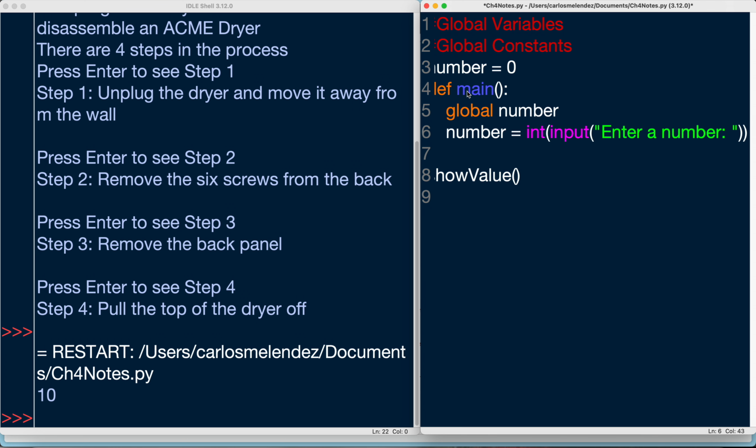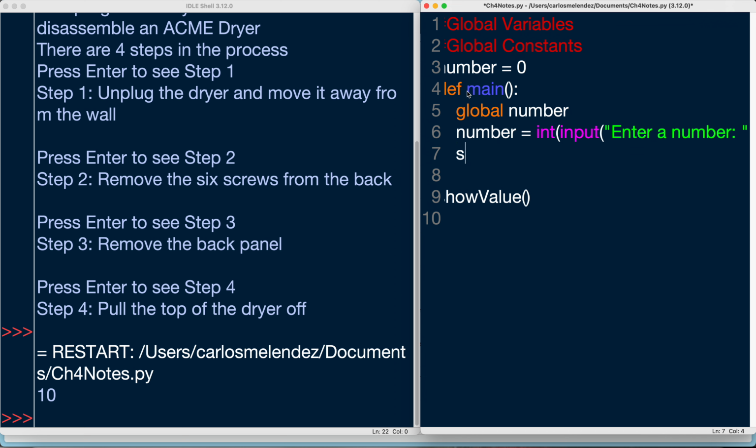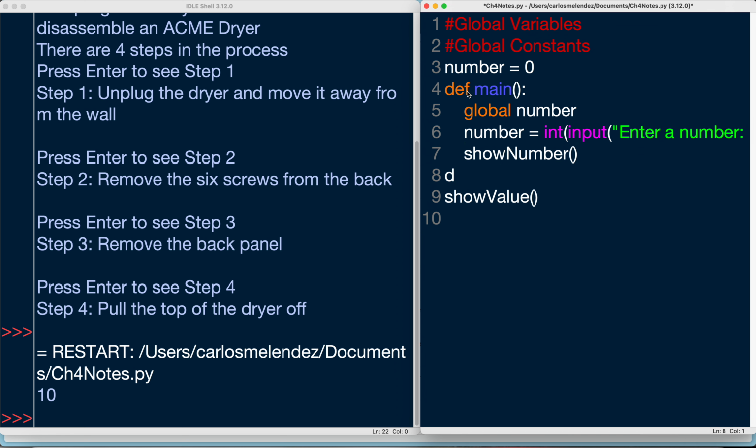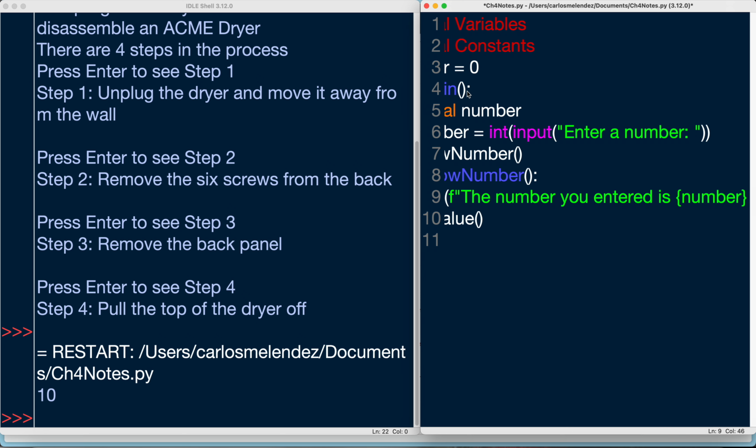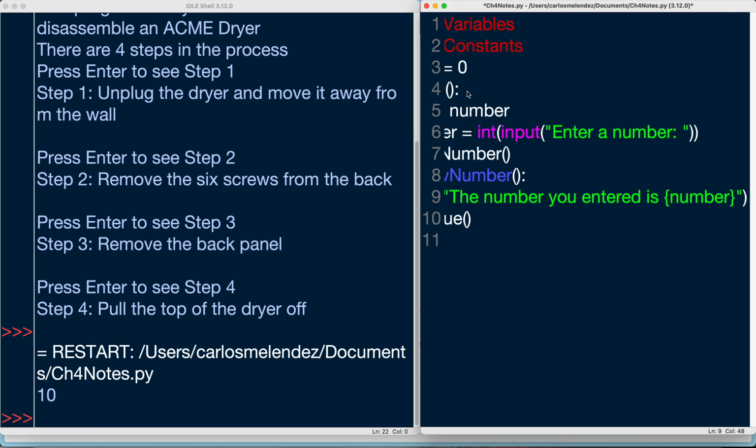Then I'm going to say now number equals int input, enter a number. Then I'm going to call a function called show number. And I'm going to define this as show number. And then I'm going to say print f the number you entered is, and then I'm going to say number. Okay, and then let's call that main function.